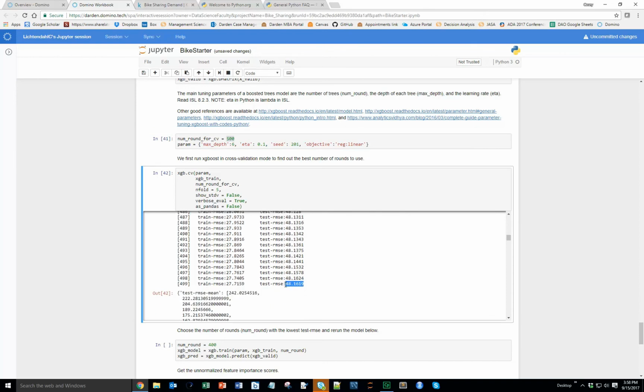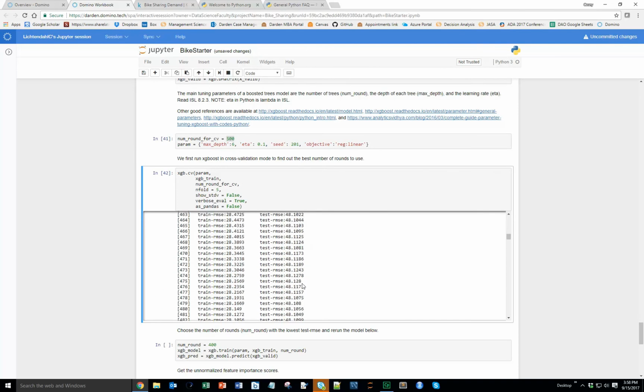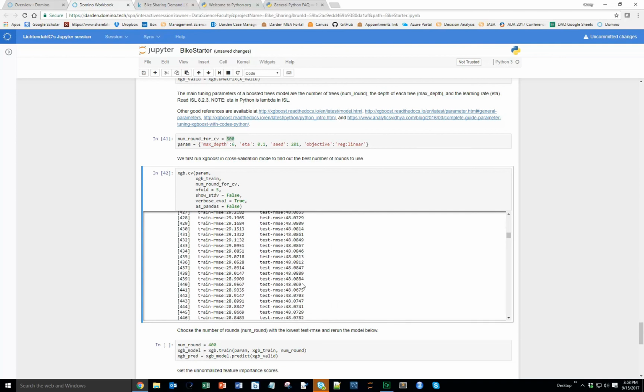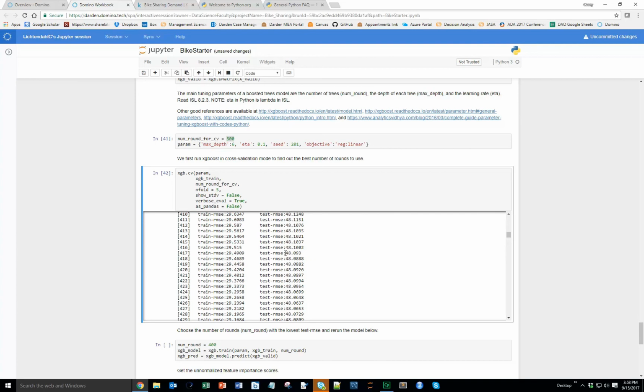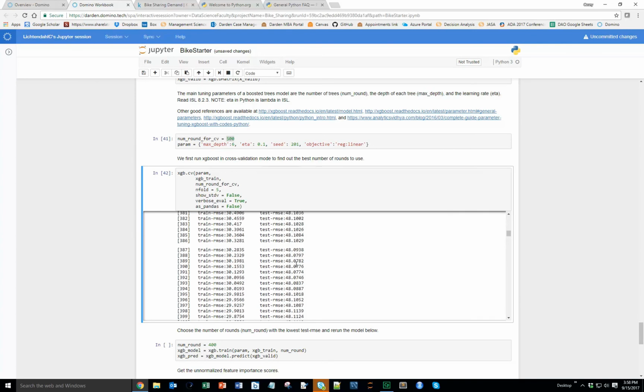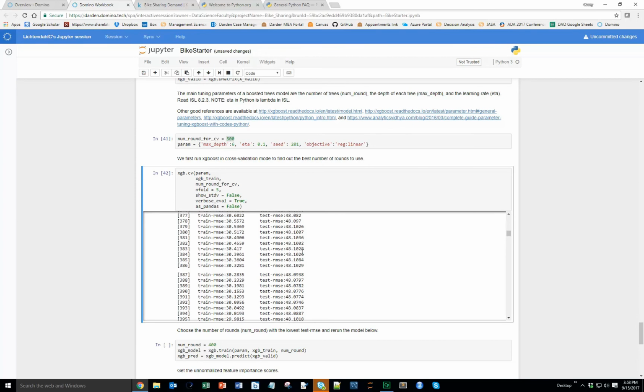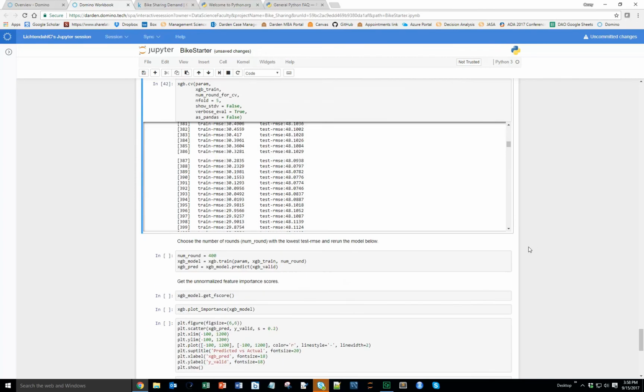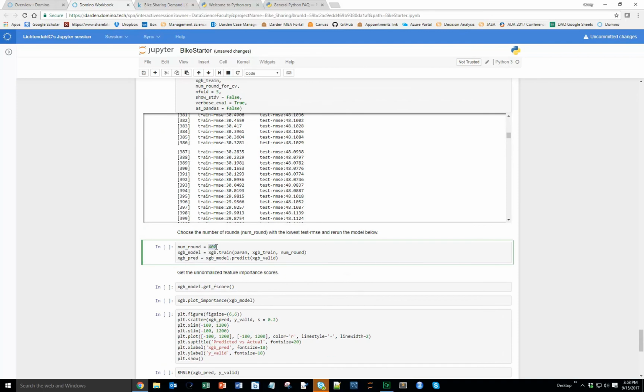So this is RMSE, and here it is 48.16, and we got down to some lower values, 48.07, somewhere around in the 400s. We got down to a lower value than going all the way up to 500. So we'll go ahead and train the model using the parameters we set up, the training set, and the number of rounds we're now deciding upon, 400, from having done the cross-validation work.